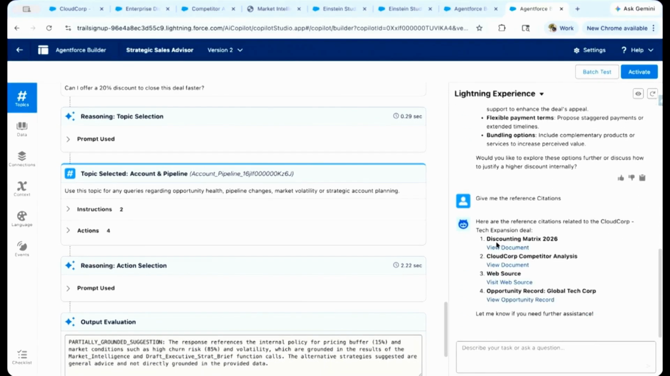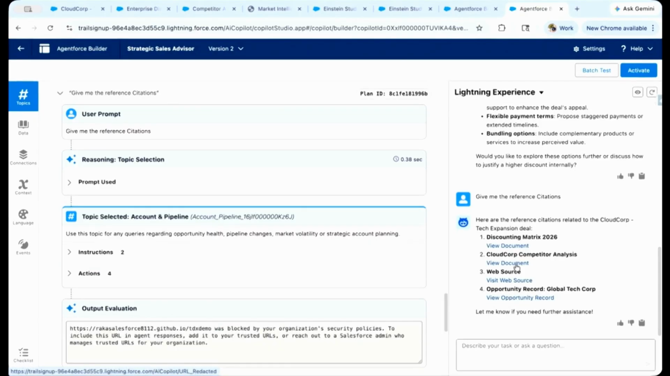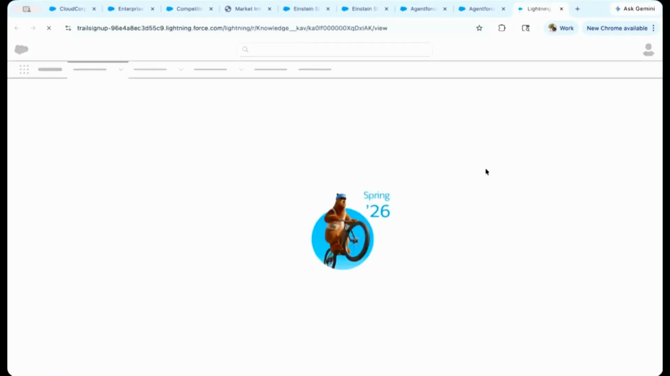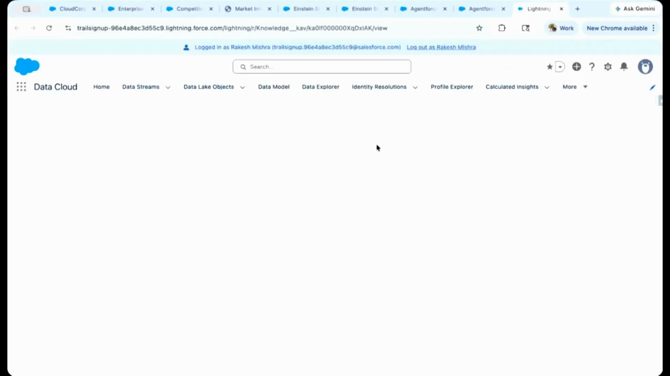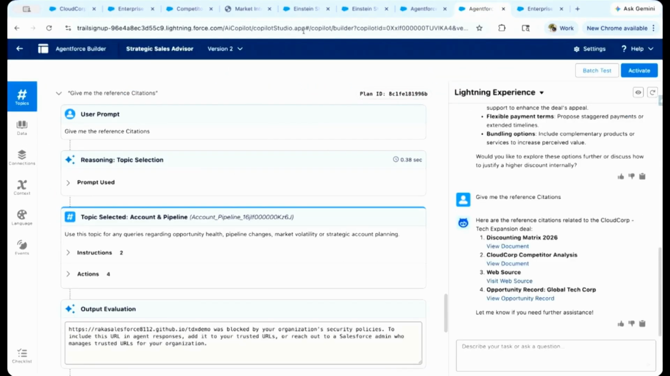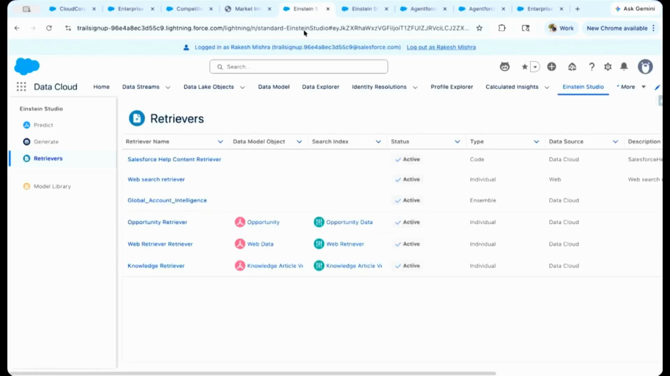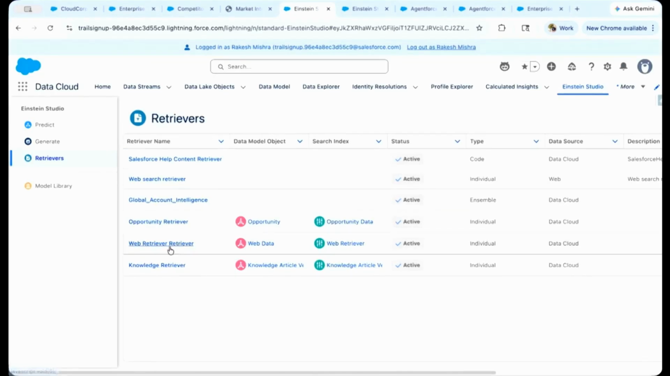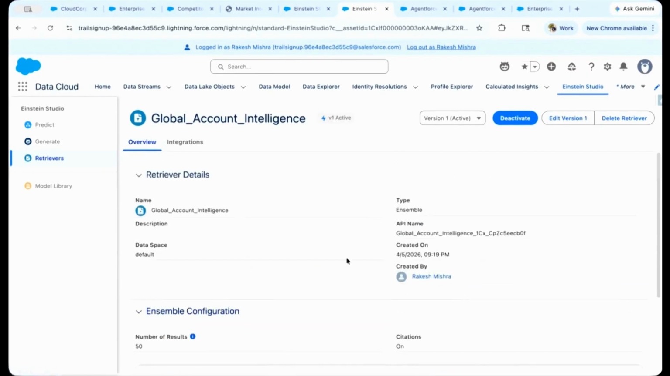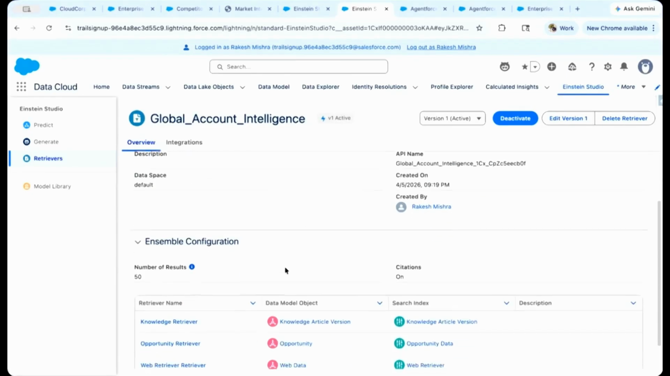I ask for the reference citations, and every claim traces back to a trusted source, Knowledge Articles 1448 and 1449, the web feed, and the Salesforce record itself. In Enterprise RAG, citation is architecture, not an afterthought. One question, three retrievers, an ensemble that orchestrates them into a quality gate. Build the architecture right, and the agent follows every single time. Welcome to the future of trusted enterprise AI.